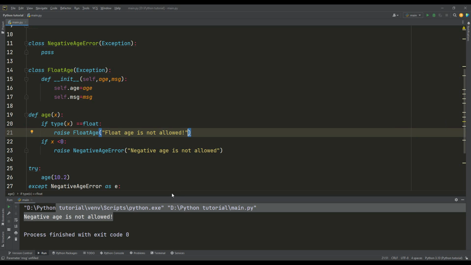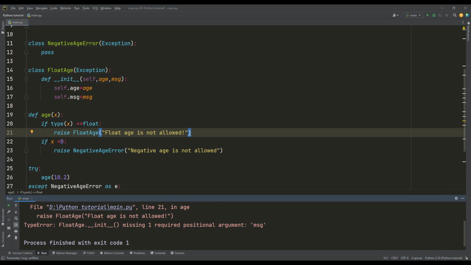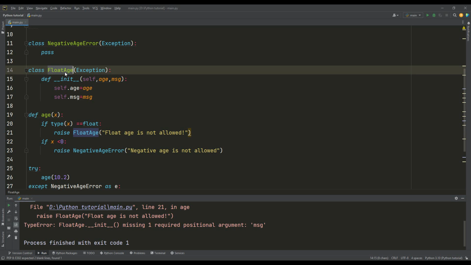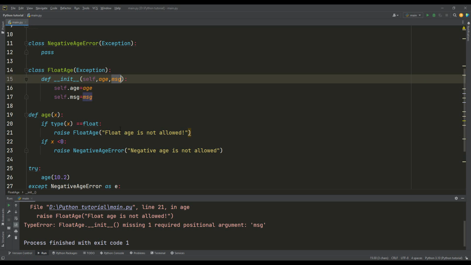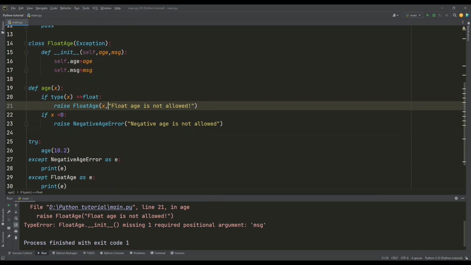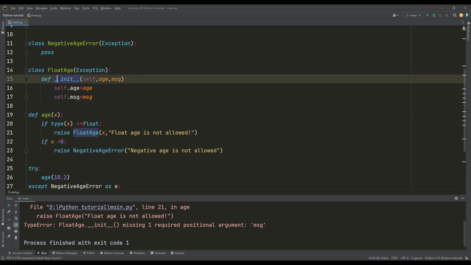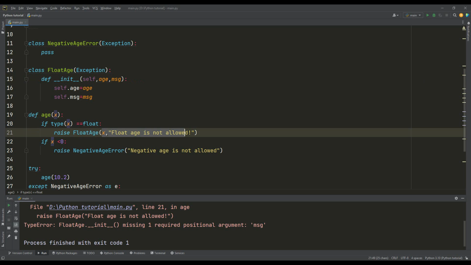And now let us try with the code, and we have an error because when I created the float age, the constructor of the float age required me to pass two things, not just the message, which is here, but I have age, so I am forced to pass x here. Remember, if you design any class, keep your eyes on the constructor, check how many arguments are located within. This should be matched in terms of arguments.